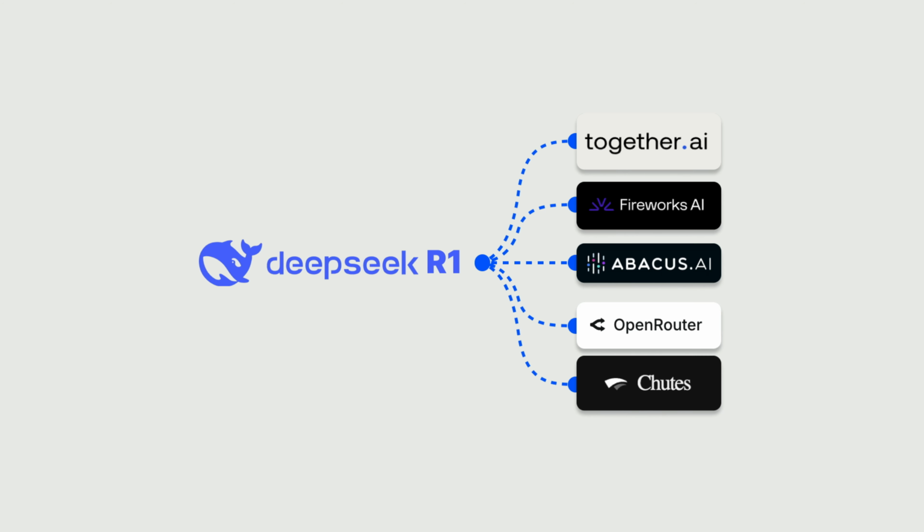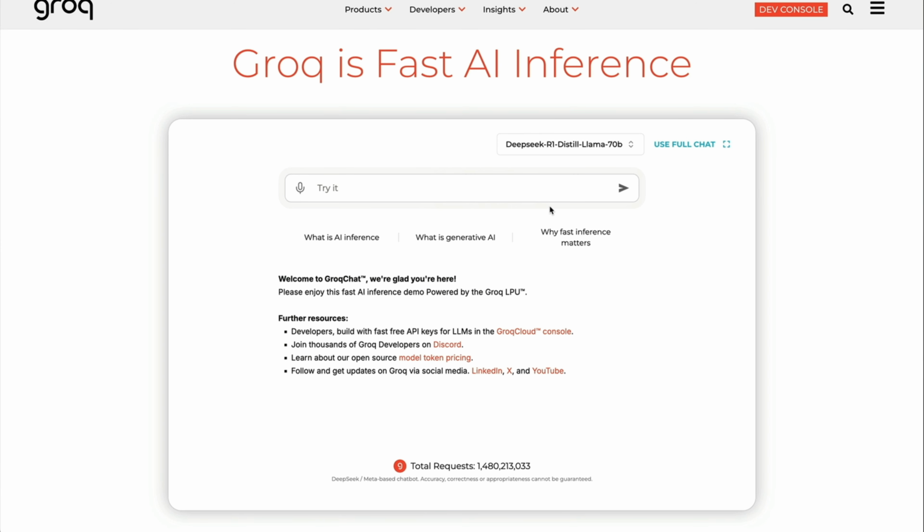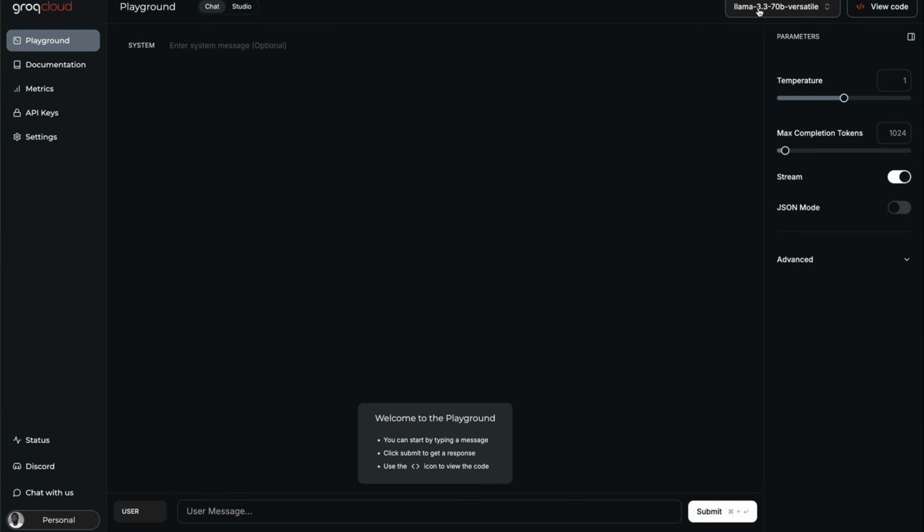I want to show you how to run the DeepSeek R1 model using US-based hosting providers like Groq, together.ai, and Fireworks AI. Using a US-based LLM hosting provider is very essential because it removes all the concerns about data privacy when using the DeepSeek R1 thinking model. Let's take a look at a few of these LLM hosting platforms that support the DeepSeek R1 model.